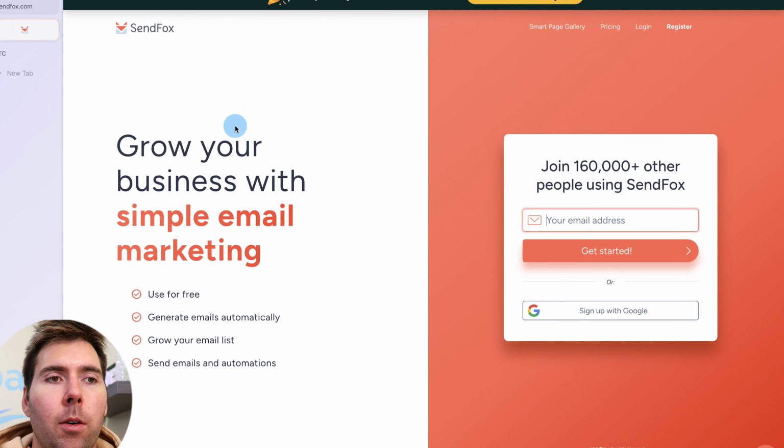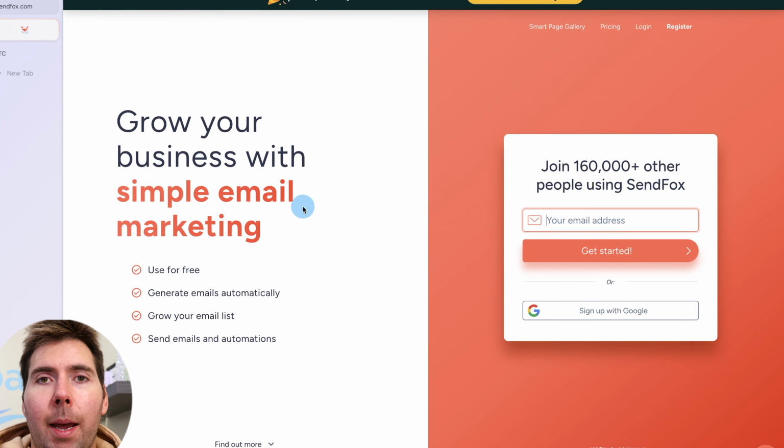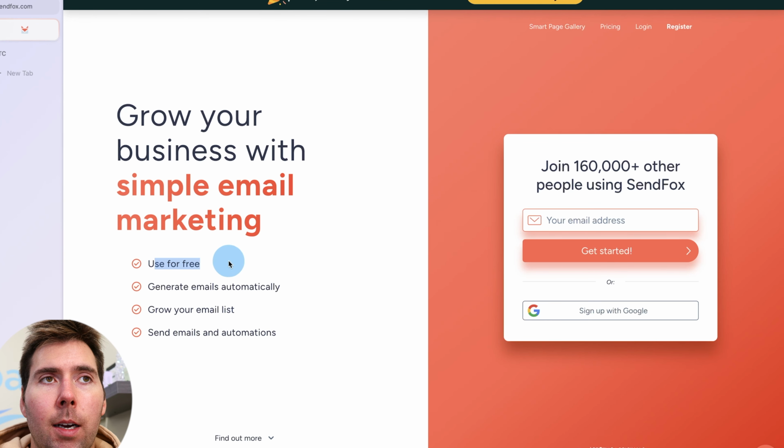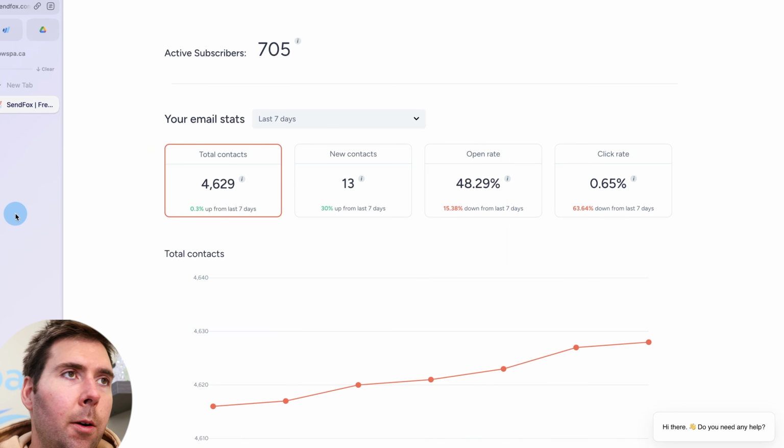So I want to show you a few ways that I make use of SendFox, which I love using, and I set up for literally every small business that I work with because it costs nothing to use, or you can upgrade for a one-time lifetime deal and get a little bit more of the features and automations and things that you might expect in another platform like MailChimp. So let's check this out.